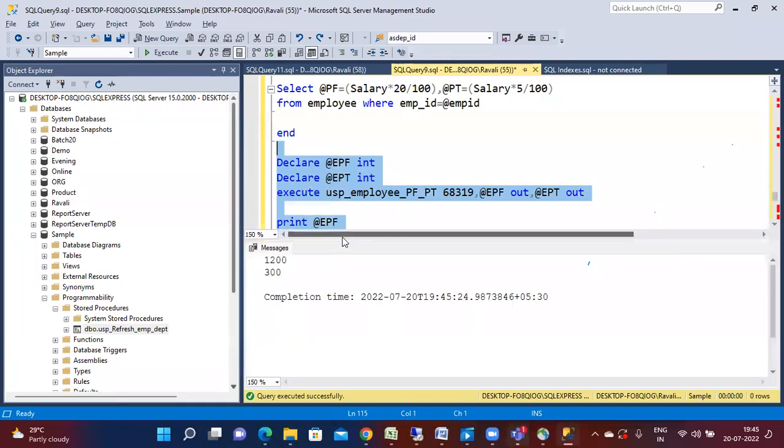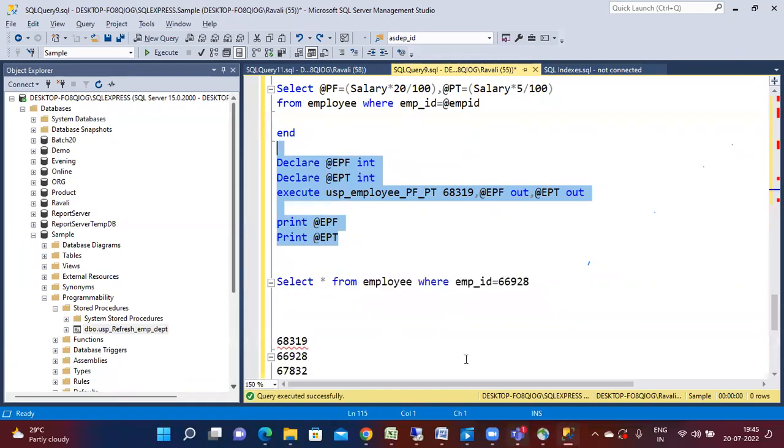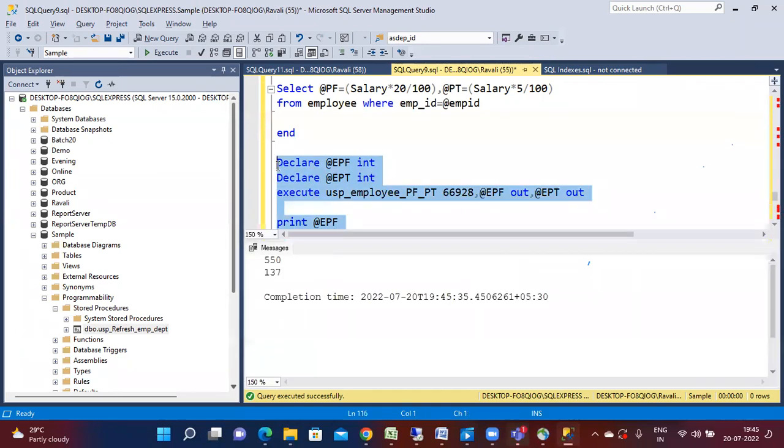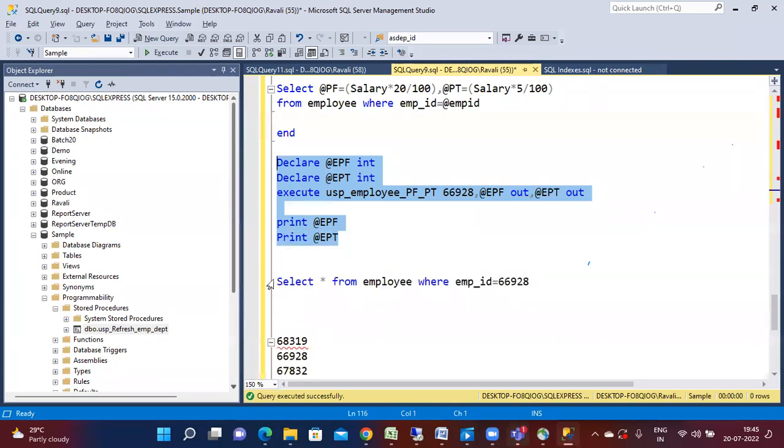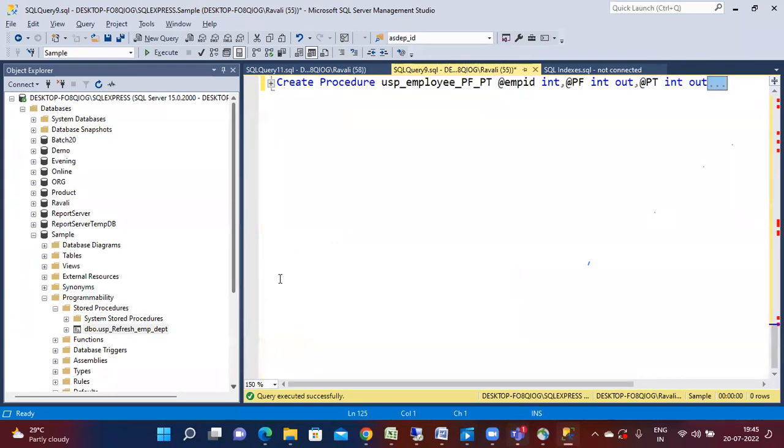Change the ID here. So the ID has not changed. Got it or not? Okay. Yes, sir. This is how you need to store the values.